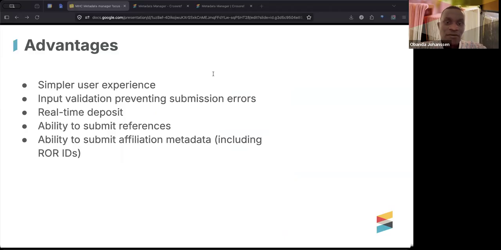However, this new form has a number of key advantages over the web deposit form because it lets you submit references and affiliations metadata for contributors, including ROR IDs, which are unique identifiers for research producing organizations. The tool also checks your input to make sure it's valid before submitting, so that any copy and paste errors like missing digits from an ORCID ID are caught early, and you don't need to have your submission fail because of errors that might arise from copy and paste.